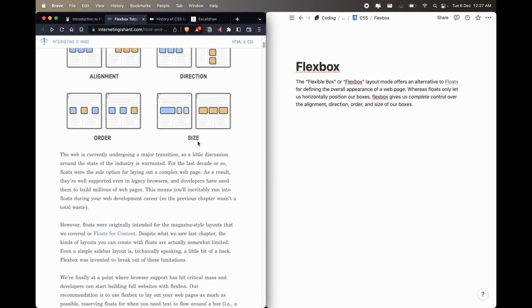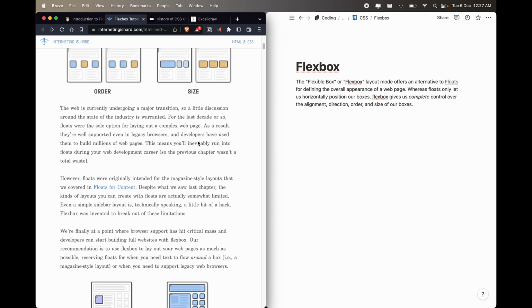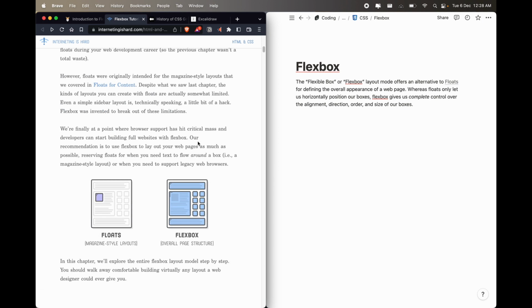The web is currently undergoing a major transition, so a little discussion around the state of the industry is warranted. For the last decade or so, floats were the sole option for laying out a complex web page. As a result, they're well supported even in legacy browsers, and developers have used them to build millions of web pages. This means you'll inevitably run into floats during your web development career. So the previous chapter wasn't a total waste.